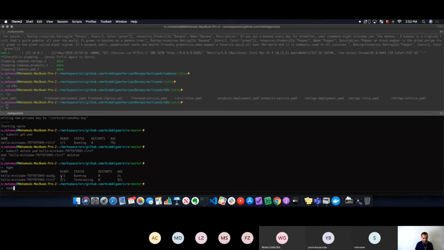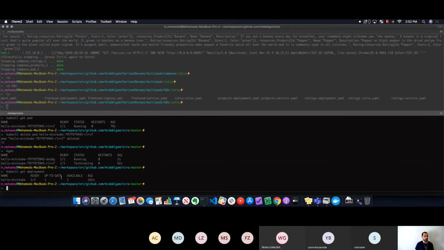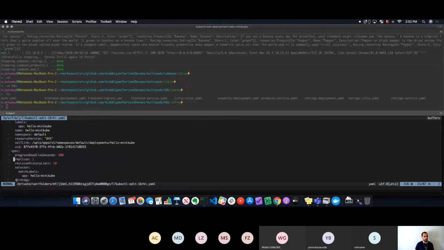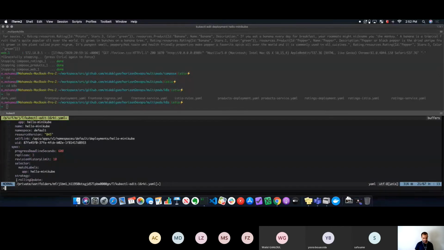And I can edit my deployment. So if I do kubectl get deployment, I can do a kubectl edit on the deployment, and it will open up the description of my deployment, and I can modify the number of replicas. Let's say I want to run 3 replicas of this thing.